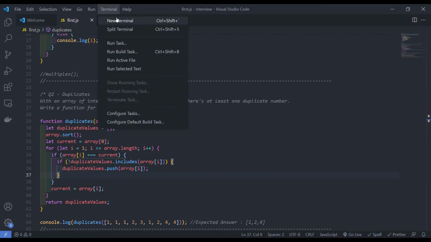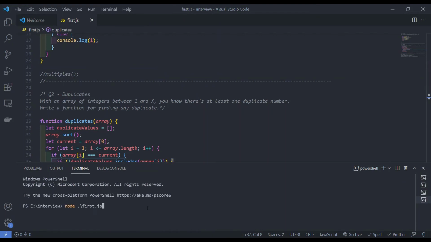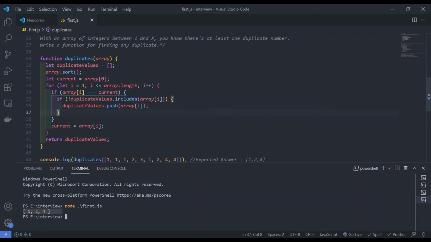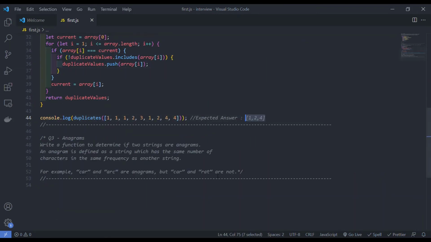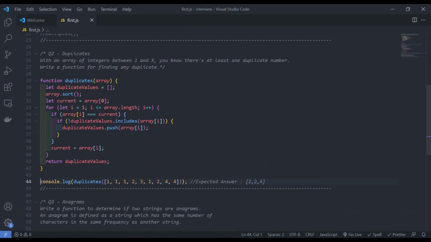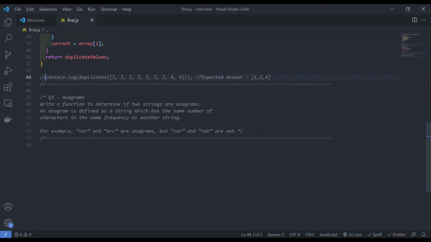So we're going to open again a terminal and then we're going to just run it. And then now there you see, that's the expected results. Perfect. Now let's look at the third one. We're just removing that so that we don't see them again.